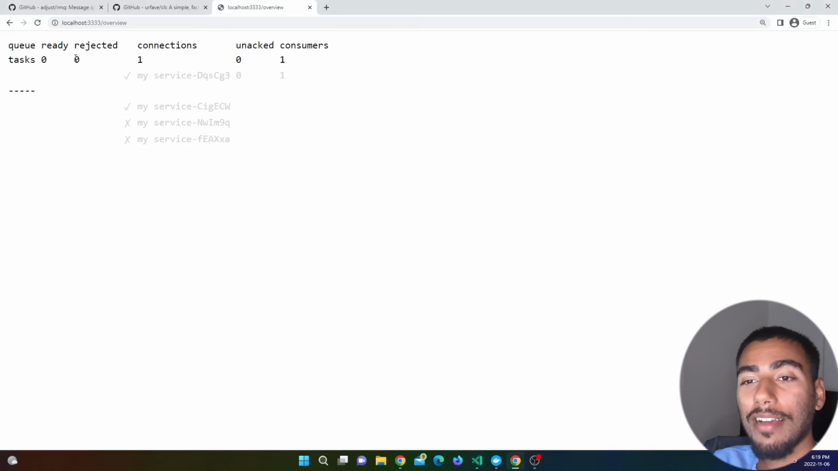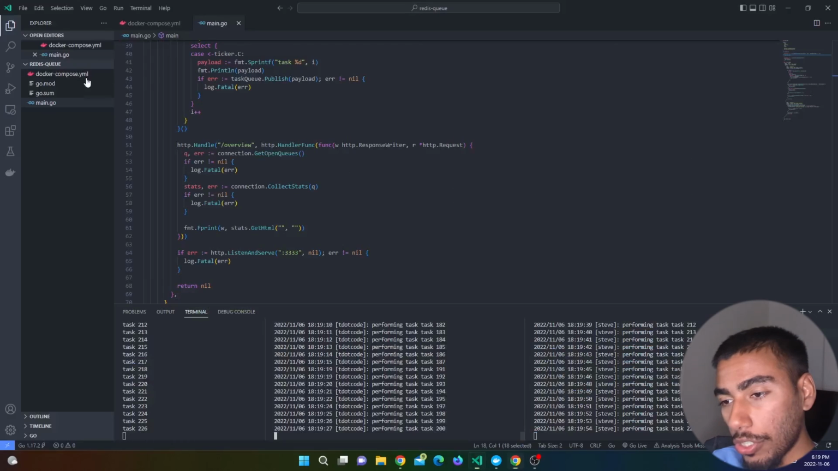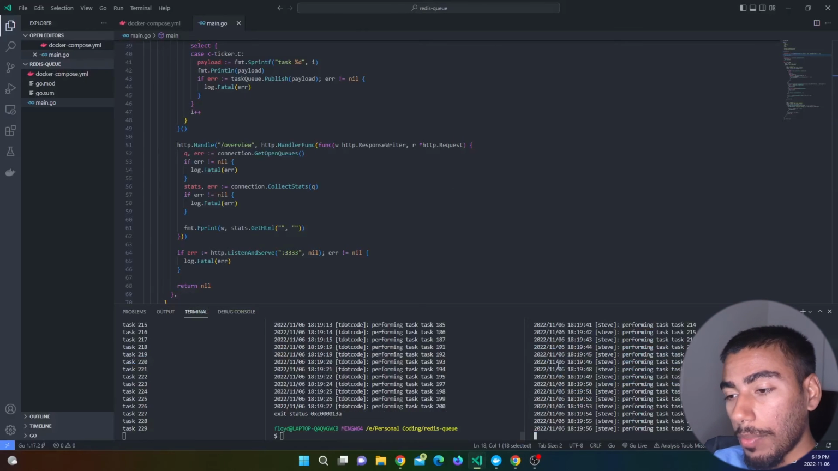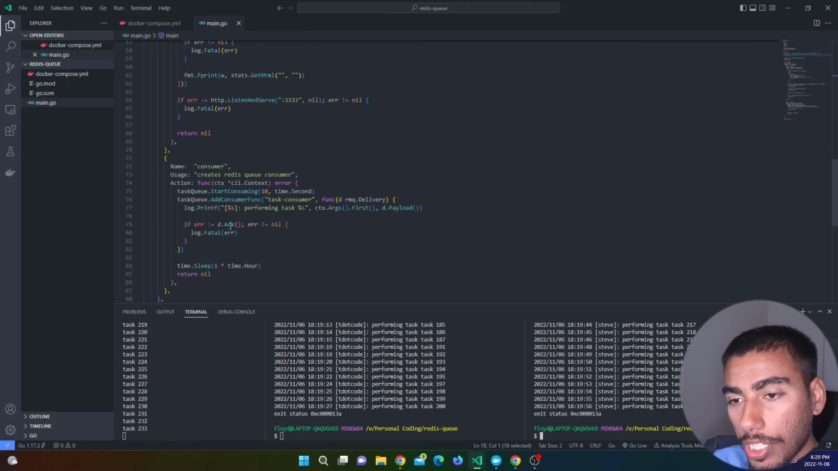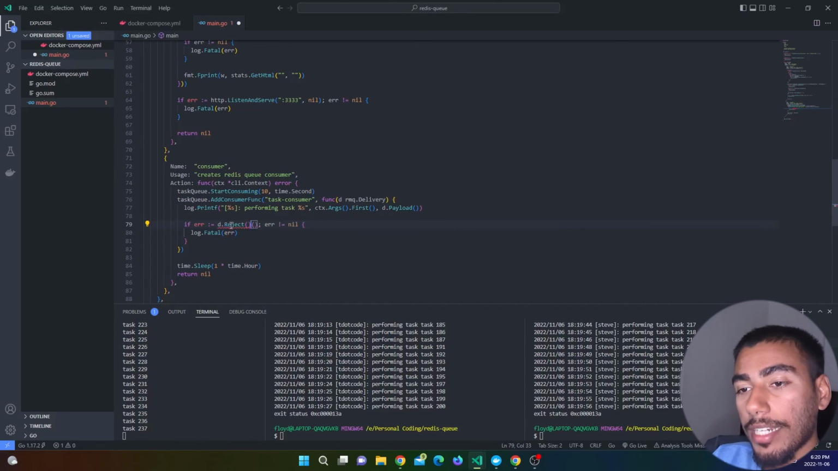If you've noticed, we have this rejected queue over here for rejected tasks. Let me show you how those would probably get filled. So instead of acknowledging it, we would have to, what's the other one? I forgot. Reject. Yeah, so we essentially reject it and it'll go into our rejected stack.